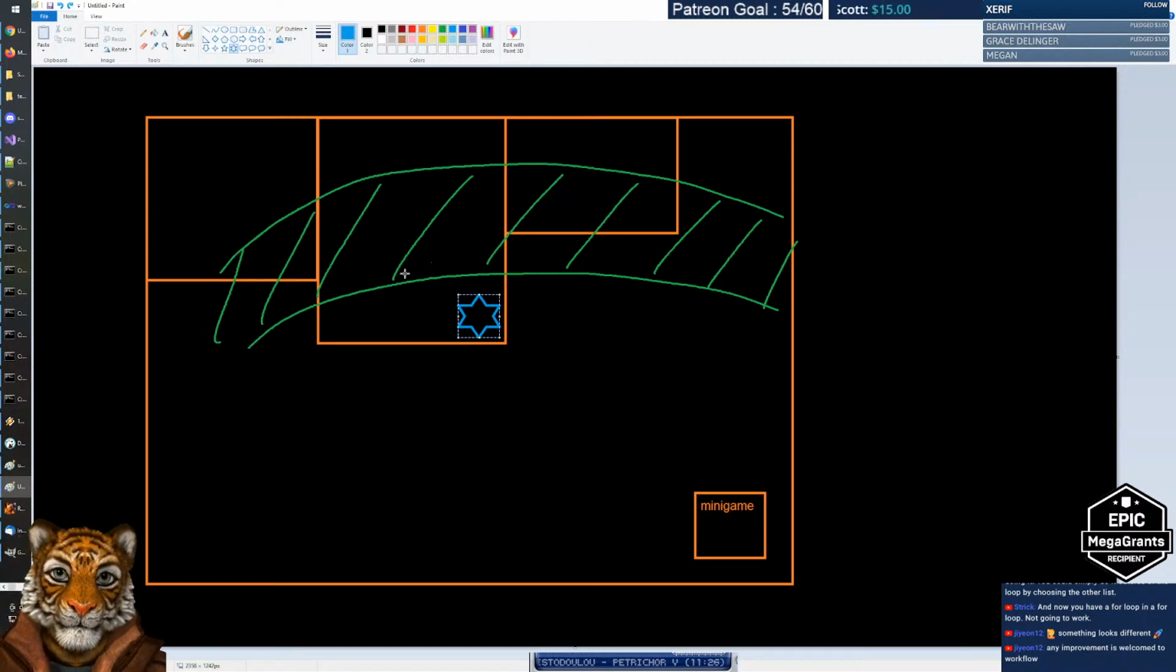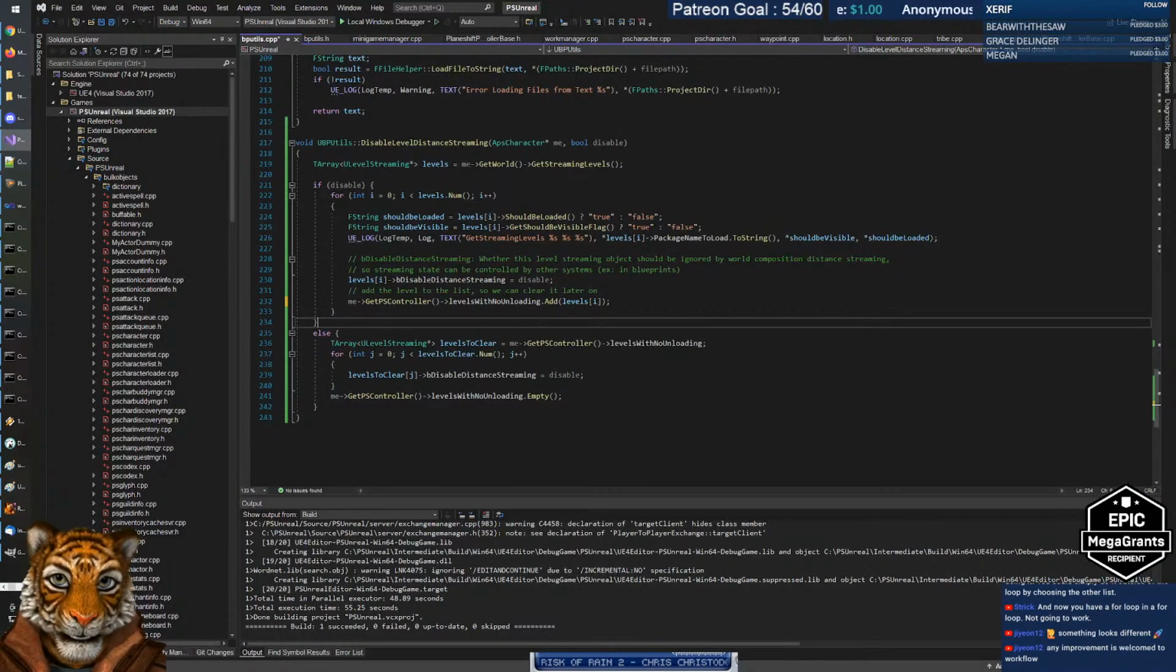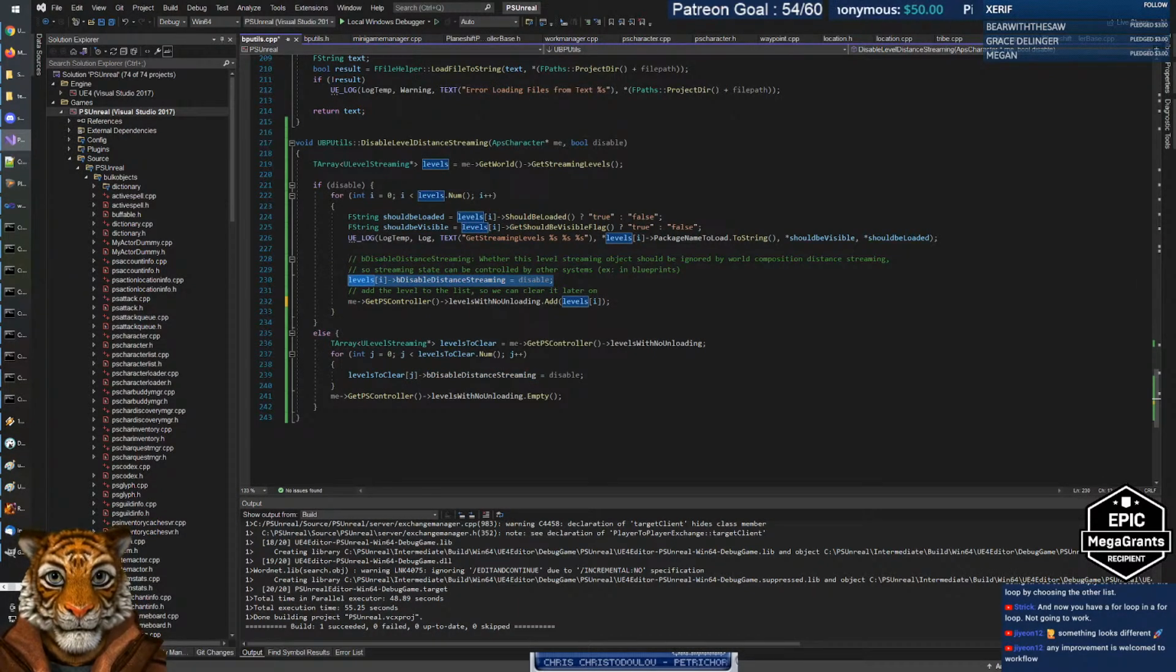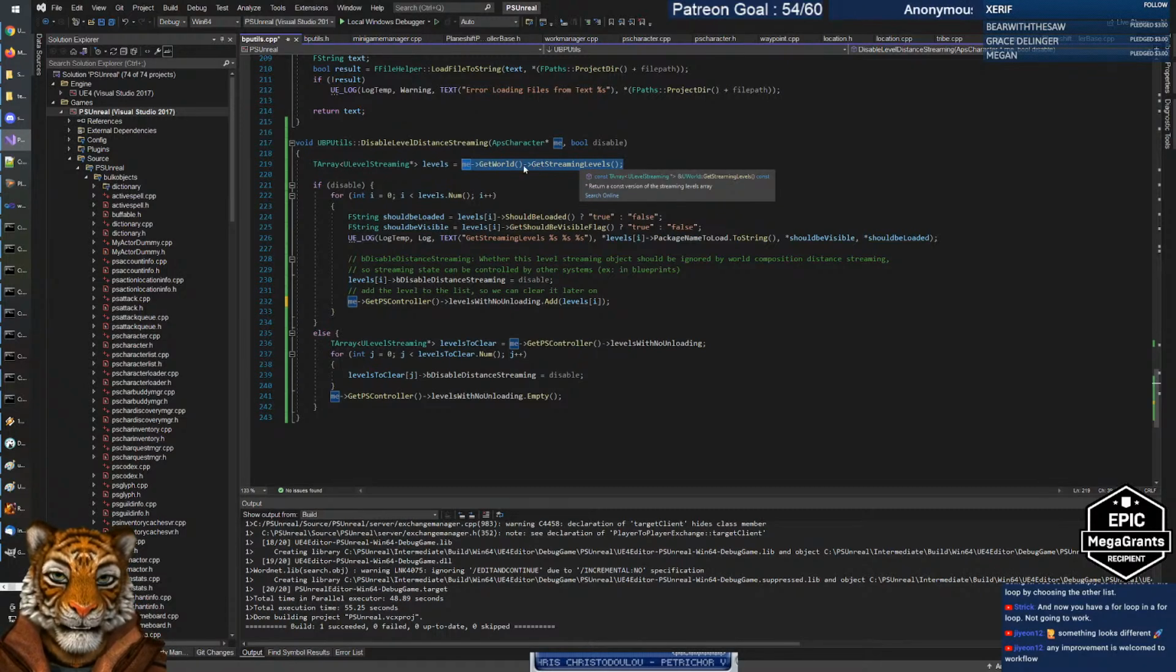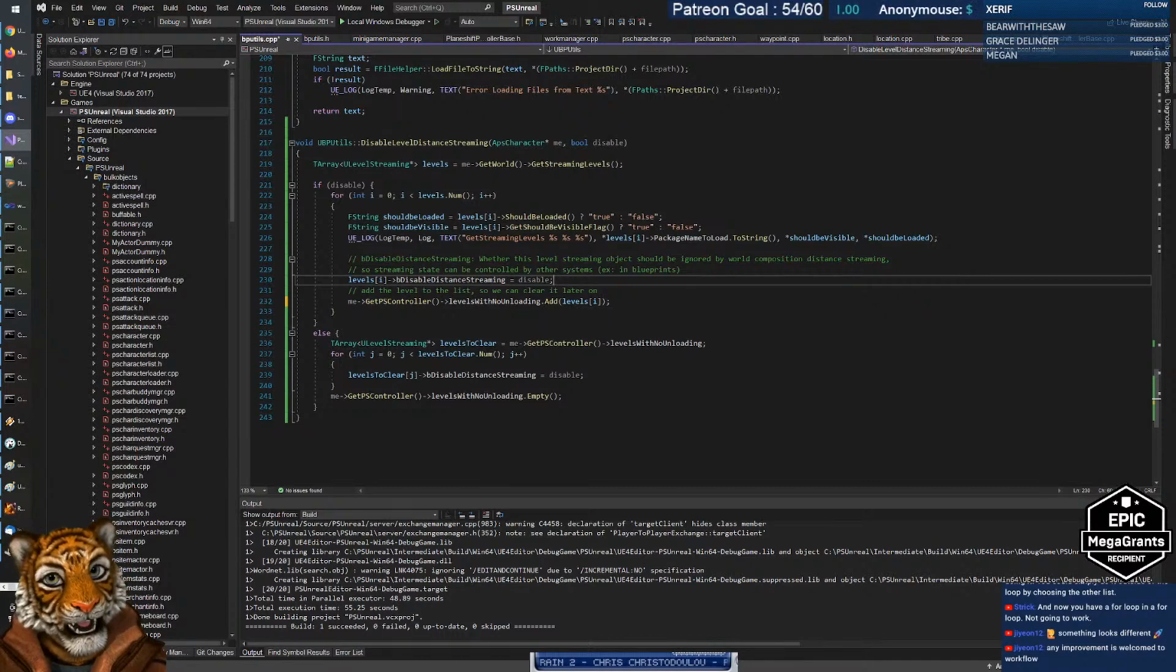So I needed a way to block the loading and unloading of levels while I'm in the minigame. And it seems that this does it. I'm basically getting all the streaming levels that I have loaded at this point, and I'm disabling distance streaming for all of them. And I'm keeping in an array the levels for which I disabled the distance streaming.